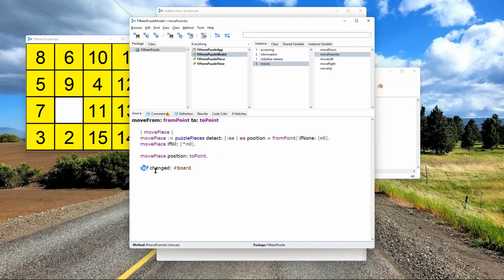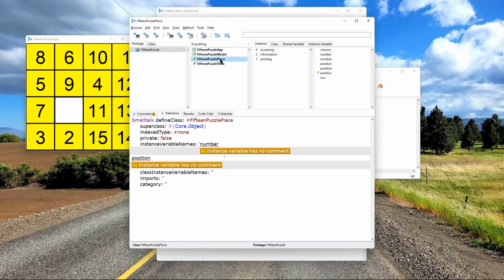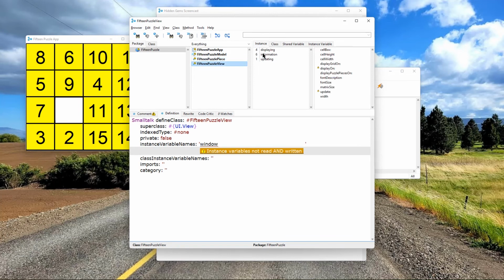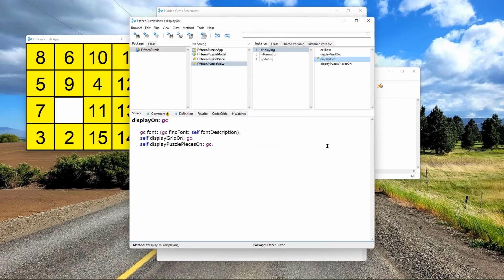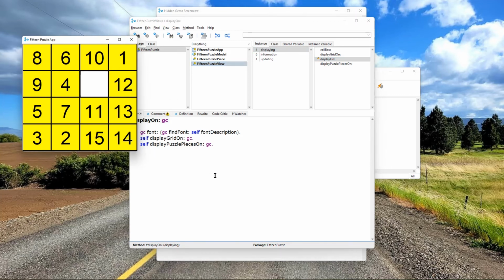And again, the move says self changed board, which causes the view to display itself right here. Display the grid, display the puzzle pieces, and that works just fine. So again, this is fun and shows a lot of the important principles. Model view controller, how to do displays, how to do a visual application, and all of it is compact, straightforward, 4 classes only for the whole thing.